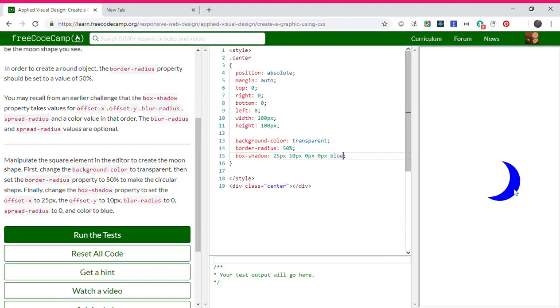This is because the circle is no longer visible. This moon is just the shadow which we provided with the help of box shadow. So what we did is we created a rectangle with this code, then made the color transparent. Then, by providing border radius 50%, we changed the rectangle into a circle. And then we just manipulated the shadow of the circle so that it becomes a moon. Run the test.